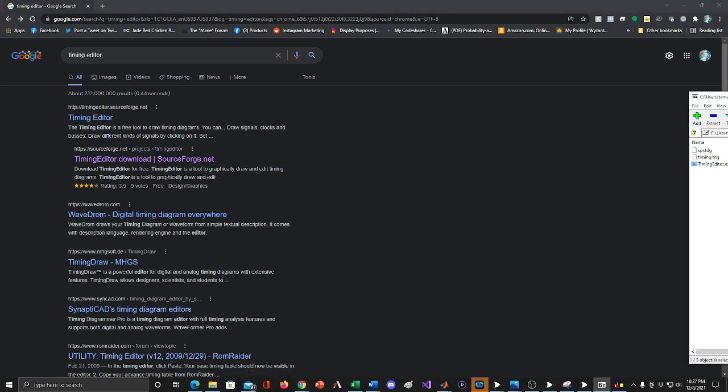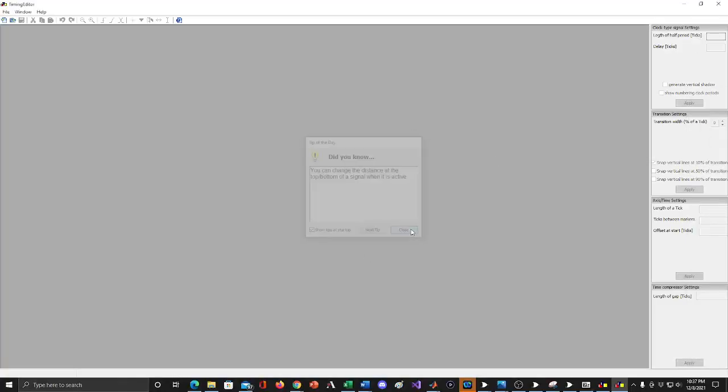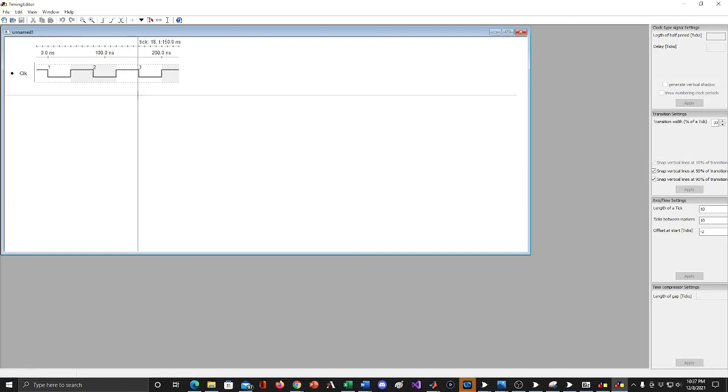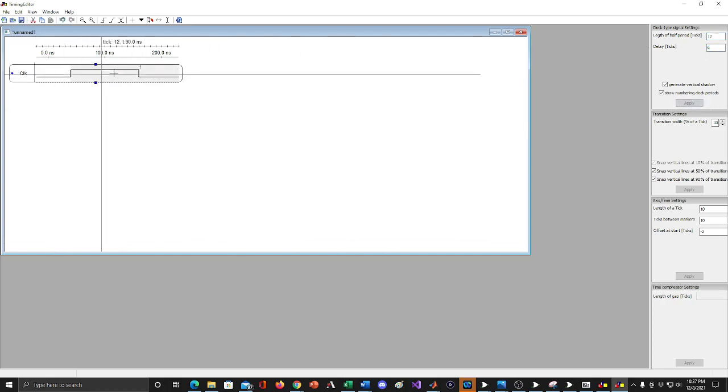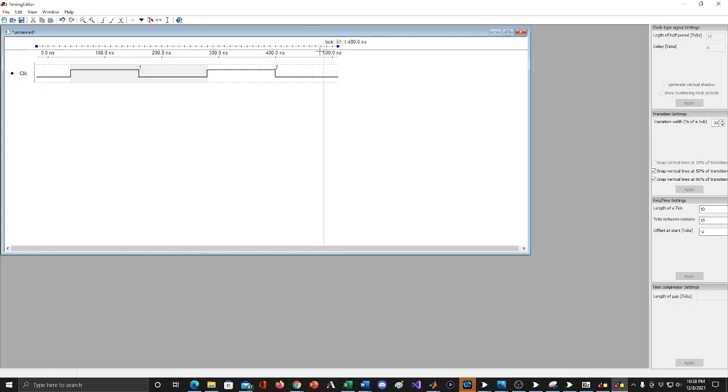So I'm going to pop open the timing editor, and once it opens, I'm going to start a new file, and so we've got a clock signal right here. I'm going to change the length of a period to make it a little bit wider, and that way I have lots of room to work. You can click on this to give yourself a little bit more space.